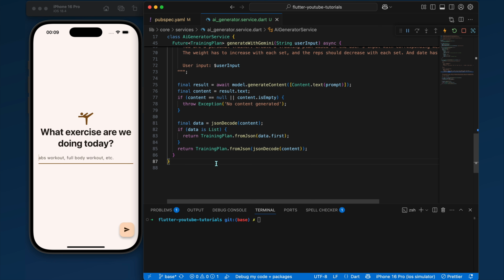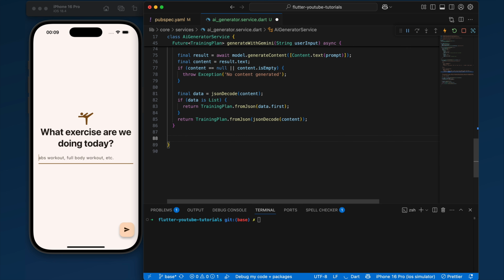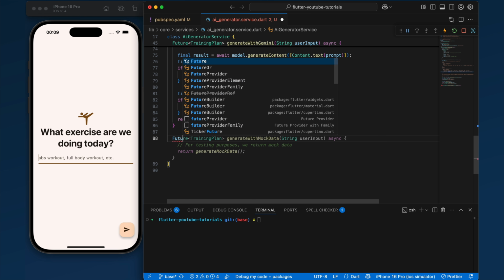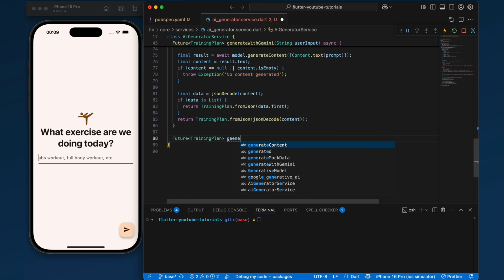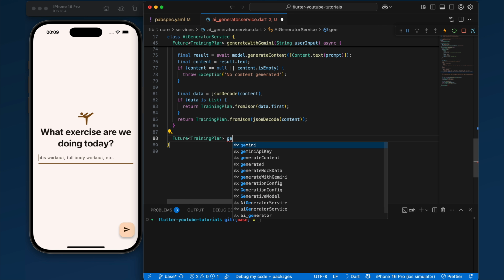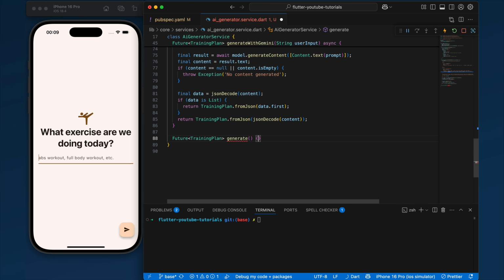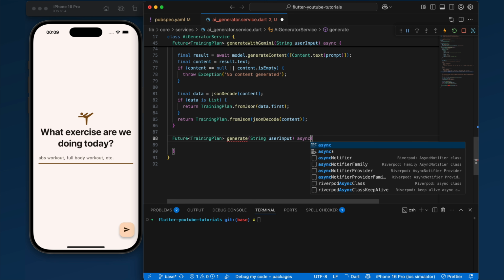So that's all, and then let's go below here and type out Future training plan generate. I'm just going to write generate because it can use multiple providers, so I'm just going to use that. And let's go string and user input. So let's save that, and we also have to write async here.